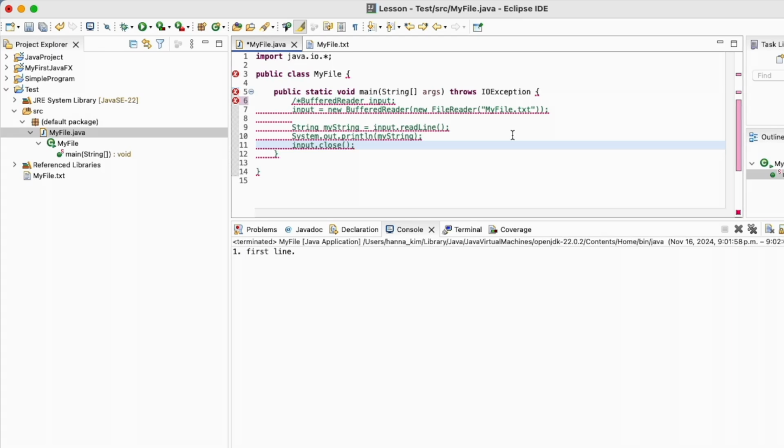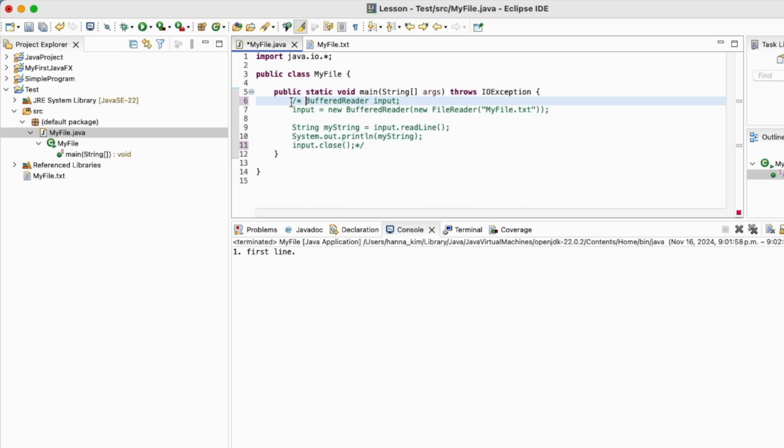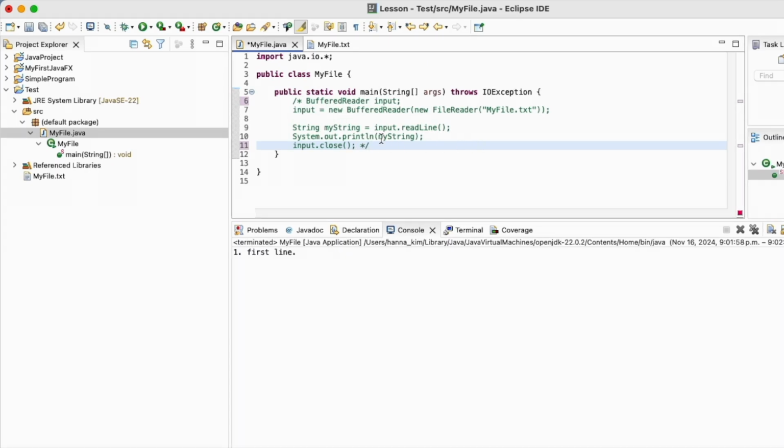If you want to comment multiple different lines, we can start with slash asterisk, and we can end with asterisk slash. So that's used for multiple lines of comments.